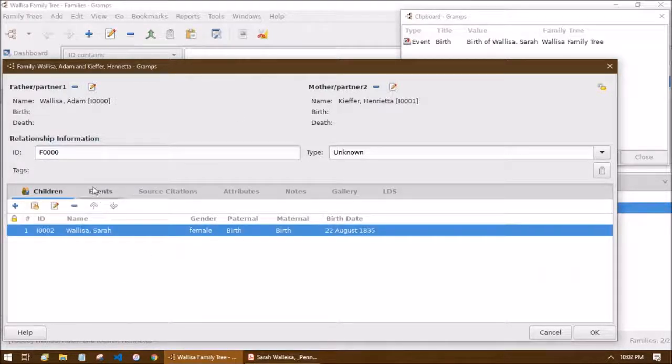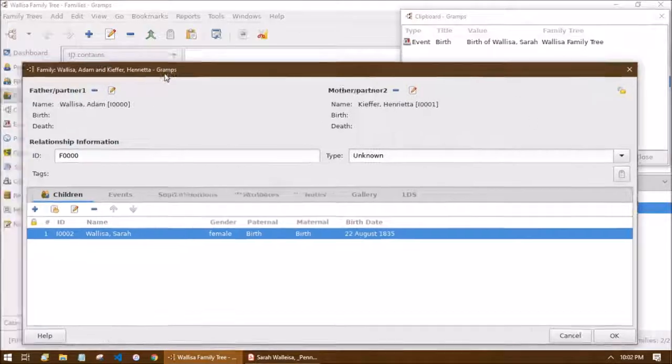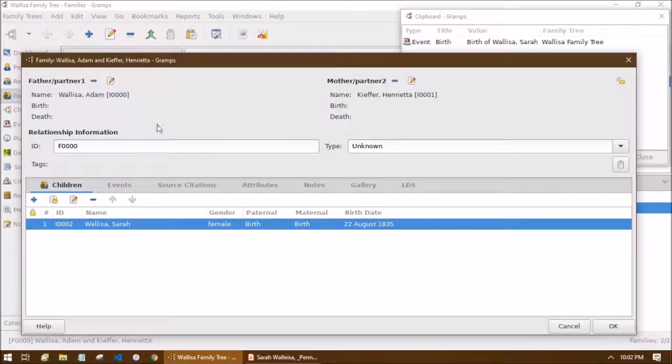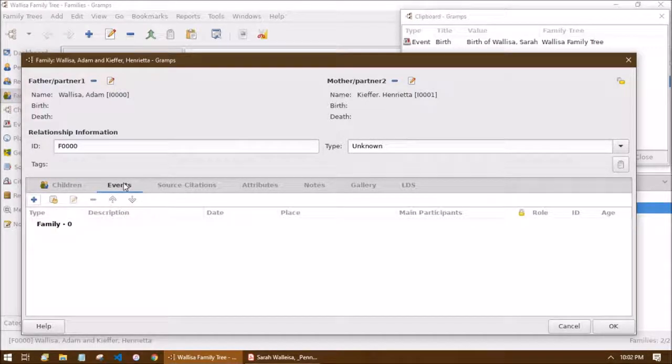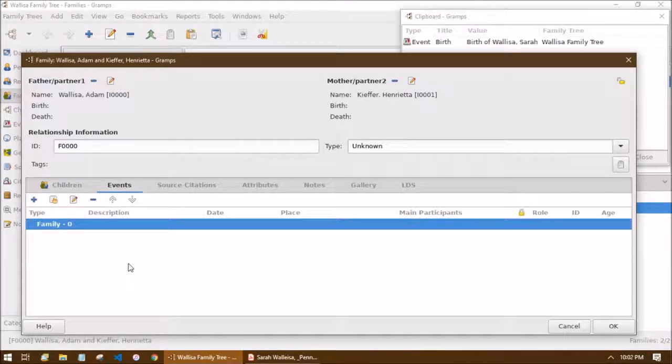So the way that I like to do it is I go into my family editor now. So we went to the family view and double clicked on Adam and Henrietta's name there. So we can see they have one child here. If we go to events, this is family events. Now, what family events are and how they differ from the personal events is this event that we stick in here is going to show up on both Adam and Henrietta's personal page. So it's going to be listed under family events.